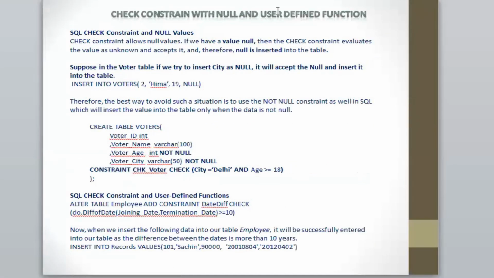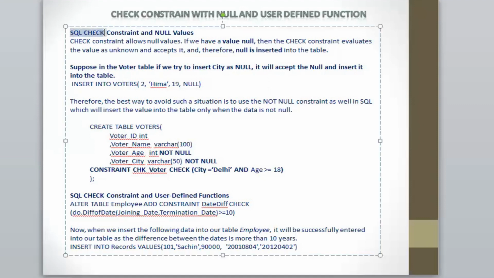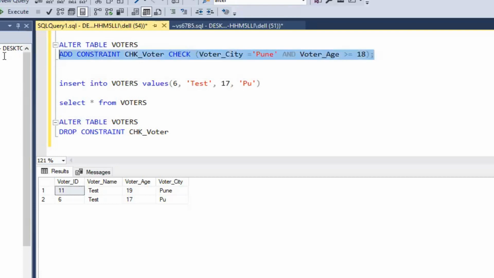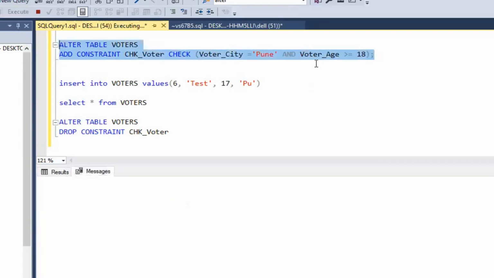Check constraint with null and user defined function. Defined function, ignore it, because functions we can go through later, then we'll check. But check constraint and null values. Whenever, check constraint allows null. Okay, now I'll go through the same thing again. Suppose remove this, it will make you more confused. Suppose only 2 columns you have.